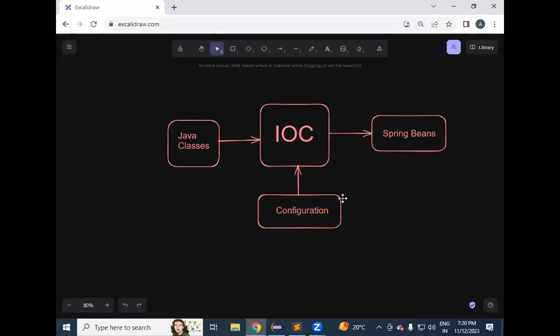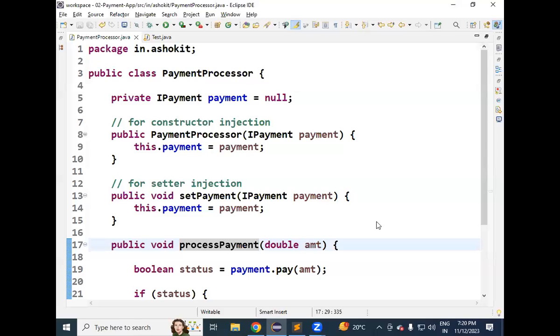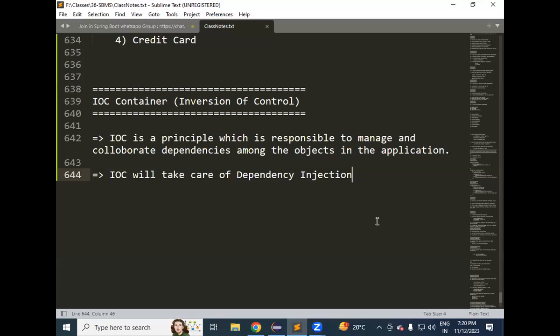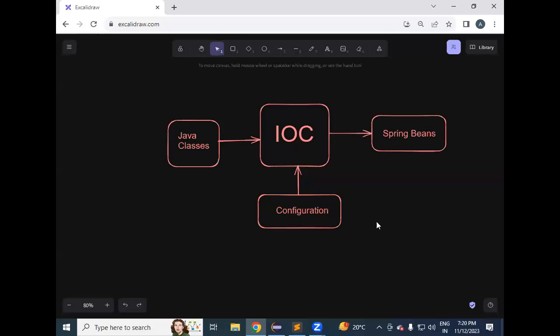We are understanding the IOC container. What is the IOC container? Definition, guys. Come on. IOC is a principle which is responsible to manage and collaborate dependencies among the objects in the application. So IOC is mainly responsible for dependency injection in the Spring application. But if you want to work with IOC, we need to perform some configuration. What configuration is required for the IOC?